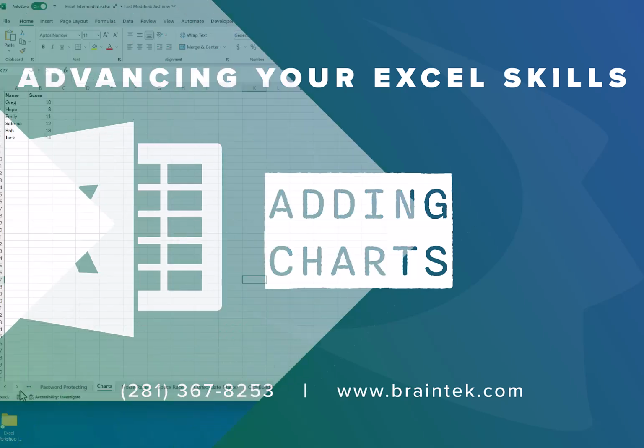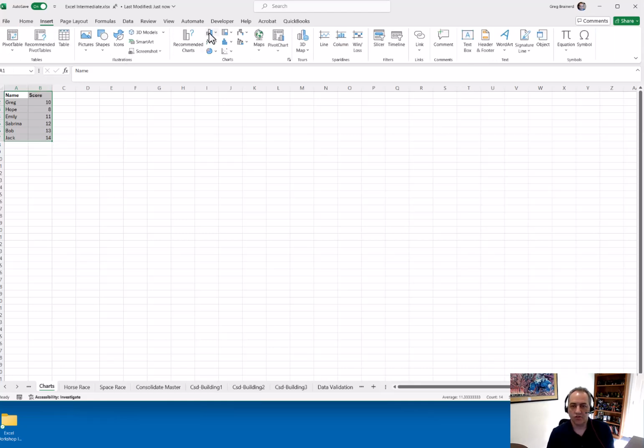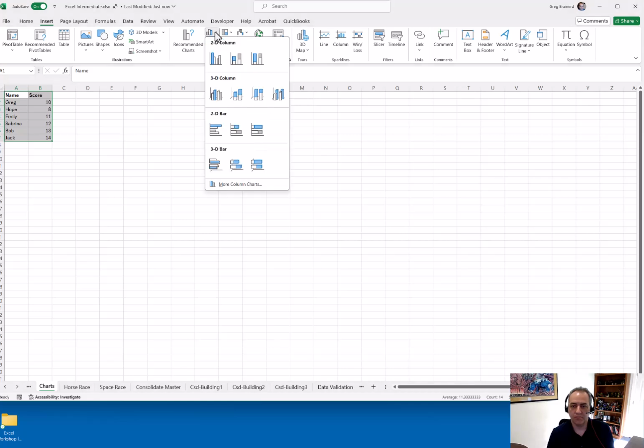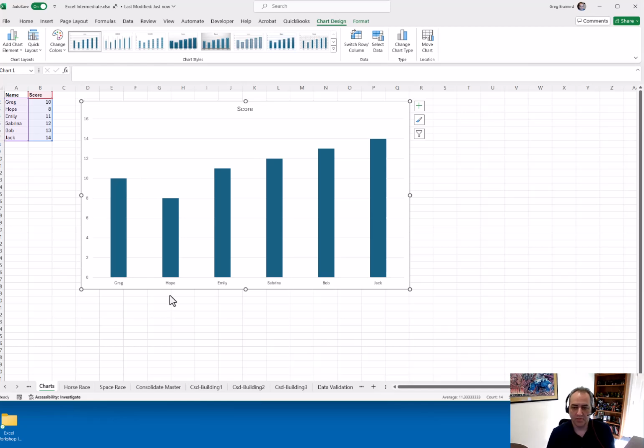So charts are a really nice way to visualize your data. I've got a very simple table here of names and scores, and so we're just going to highlight this group here, including the headers. We're going to click on Insert, and we're going to just start with these charts here. We're going to pick this bar graph. I'm going to throw that in here. I'll blow it up so you can see it a little bit better.